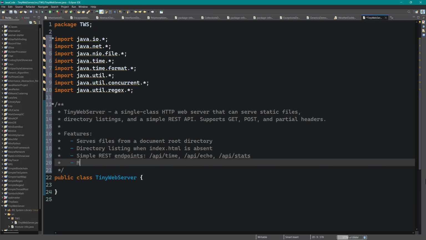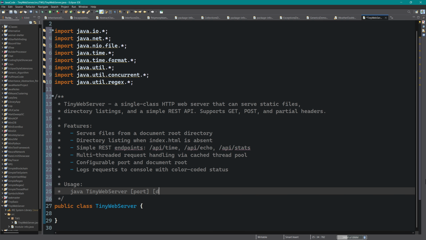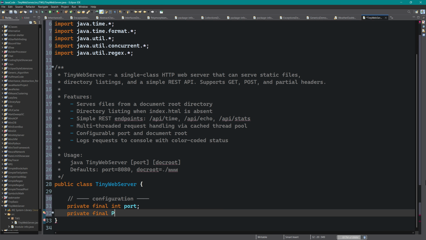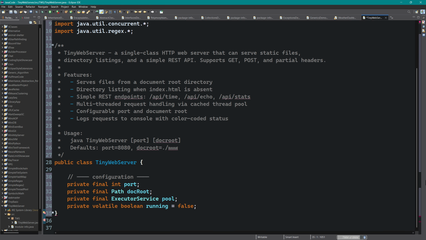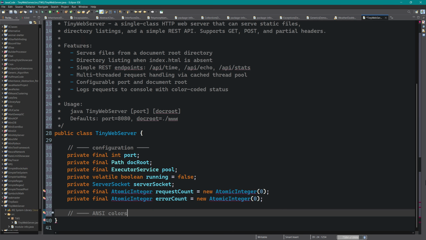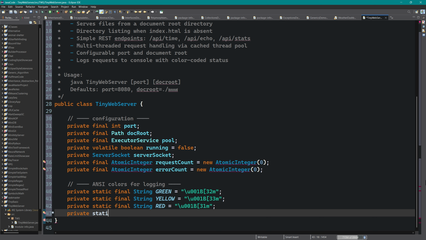The class TinyWebServer is declared with several configuration fields: the port number, a path for the document root, a cached thread pool executor, a volatile boolean for the running state, a server socket, and atomic counters for request and error counts. We also define ANSI color constants for console logging and a map of MIME types.